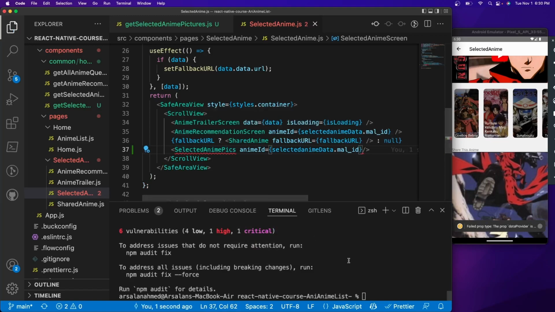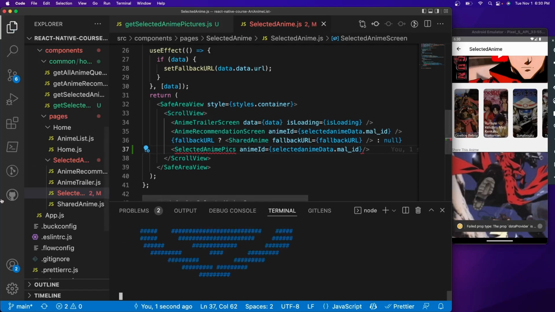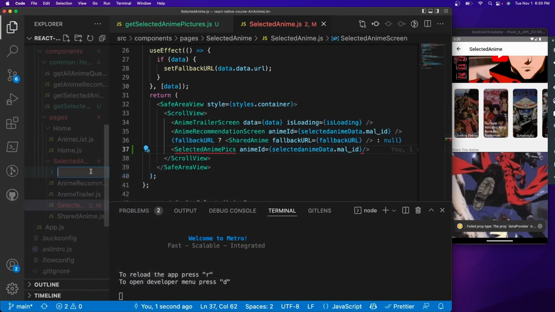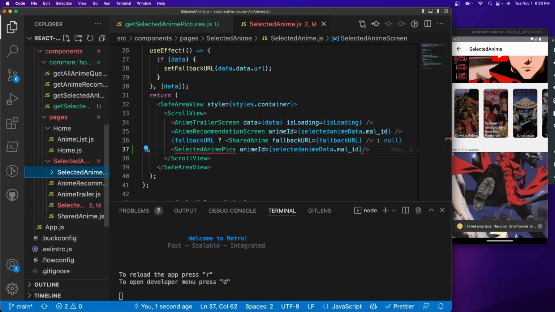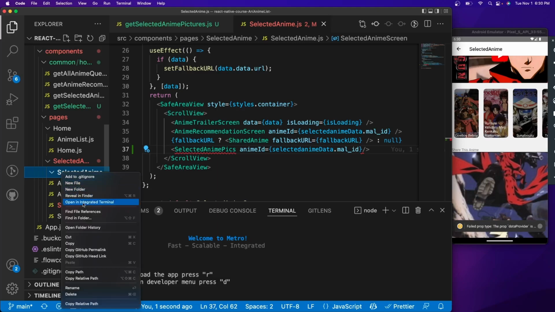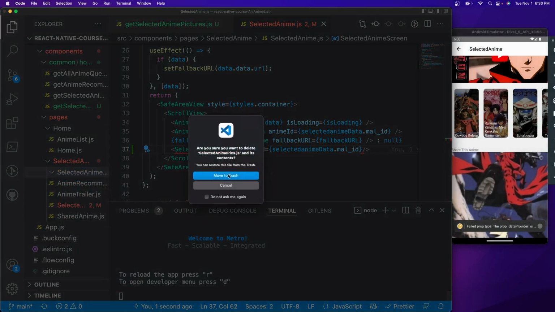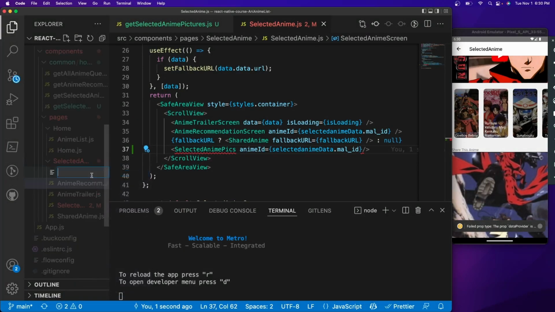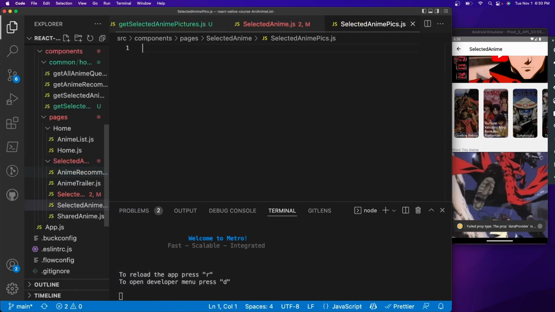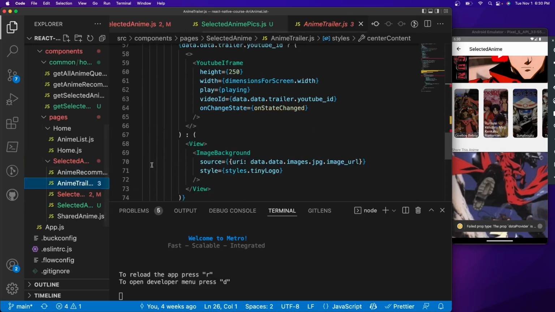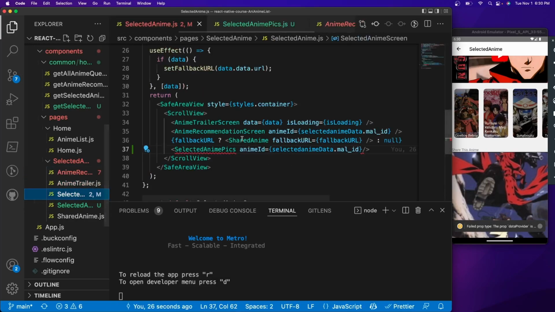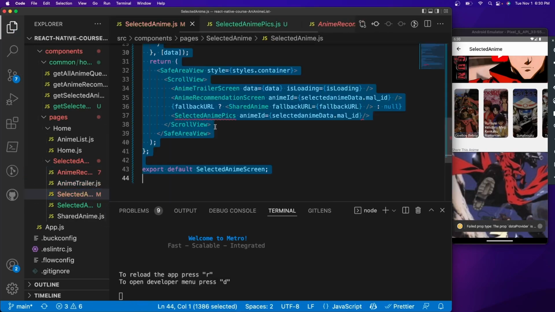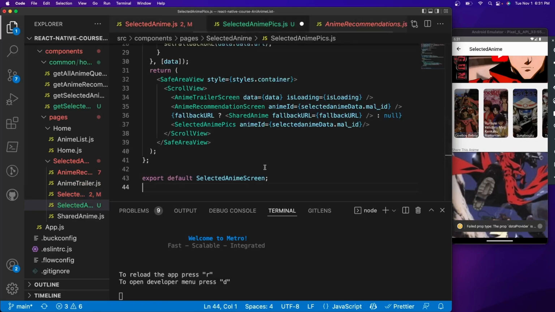We haven't created this yet, so let's go ahead and create that as well. Let's go ahead and run the app as well. So to create this, I'm going to create a new folder, and a new file called selected anime pics.js. And inside of there, just so we have some content, let's copy whatever we have inside of the selected anime.js file, and we'll paste it inside of here.